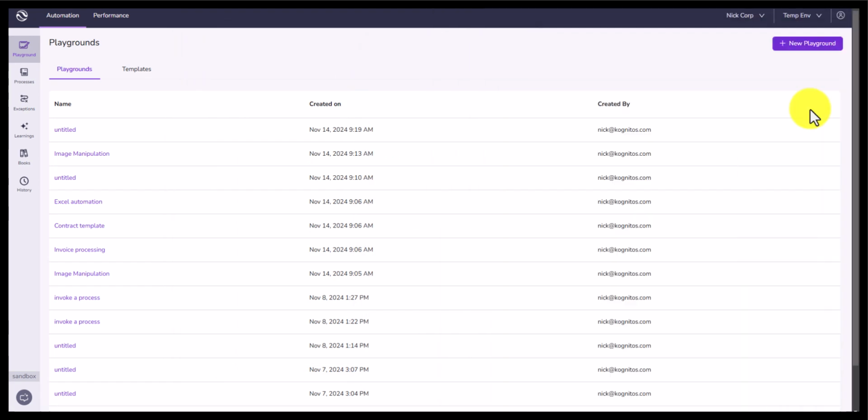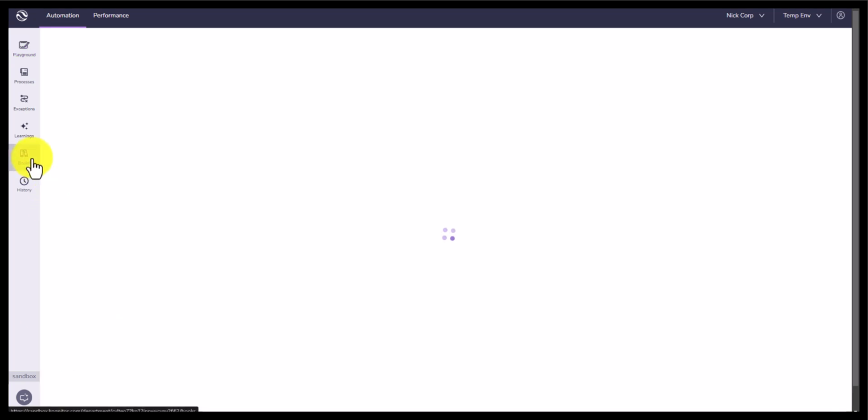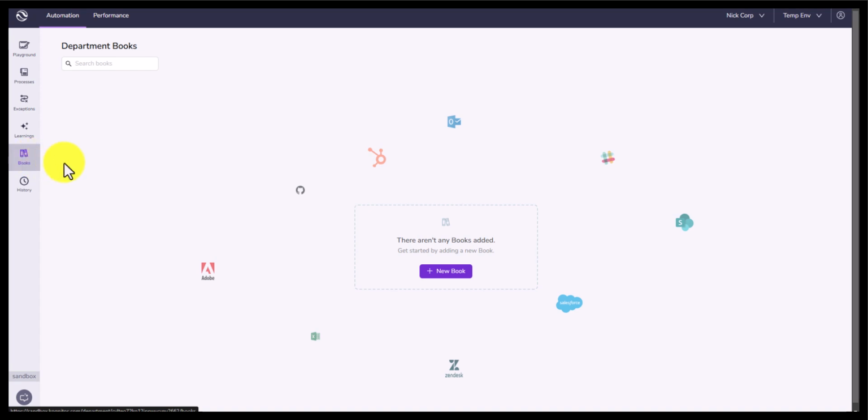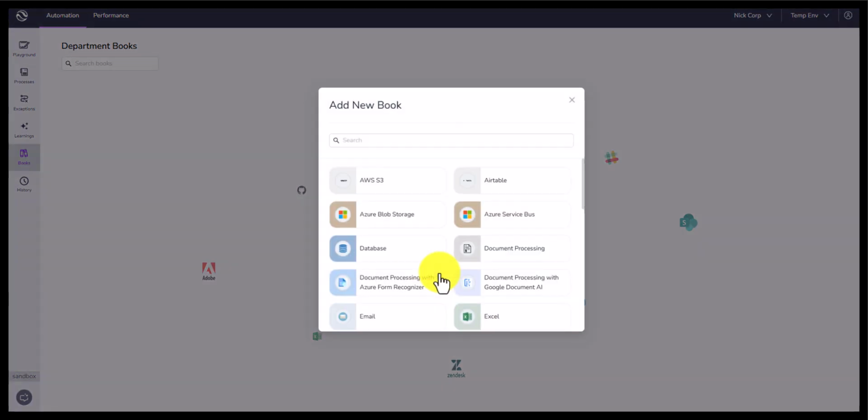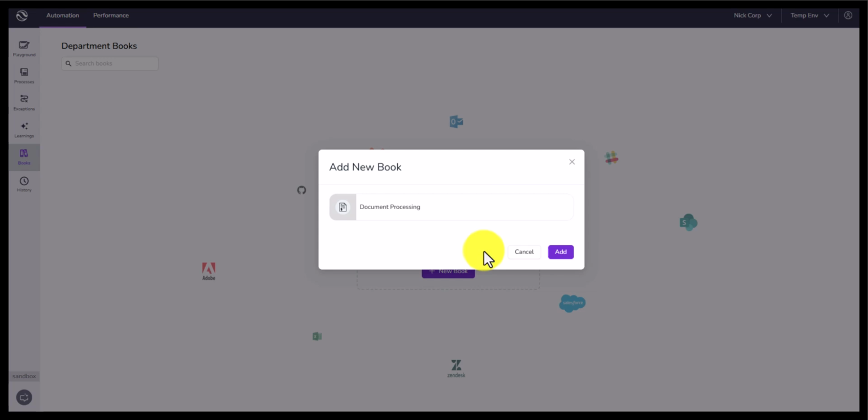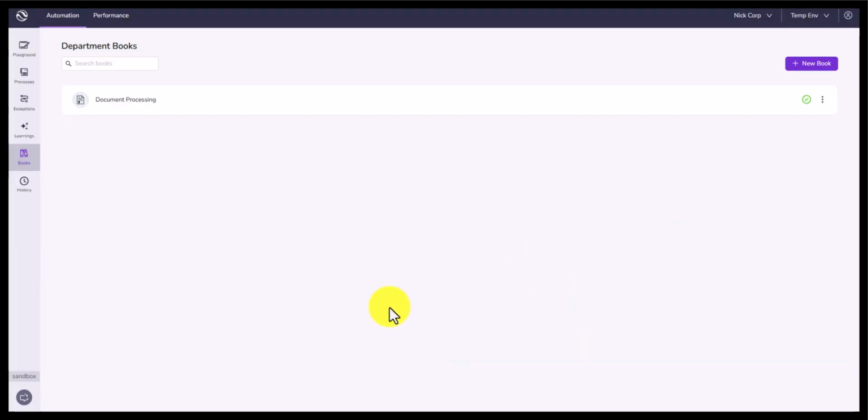using Kognitos. So the first thing, normally I would say we'll start in a new playground. Not going to do that this time. First we have to start with books. We have to make sure that we have the document processing book learned in the department itself. So you can see there aren't any books added here. So we're going to click New Book, select Document Processing, and click Add. Now there aren't any credentials to add for this book or anything like that. We're just saying we need this capability.